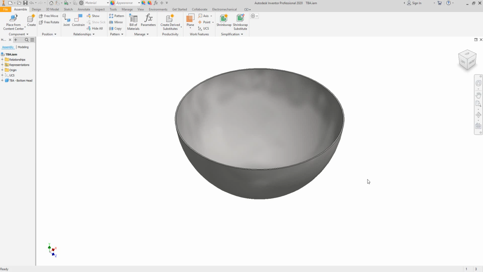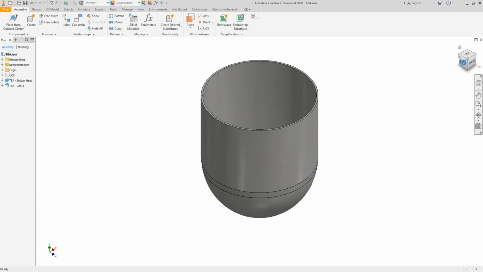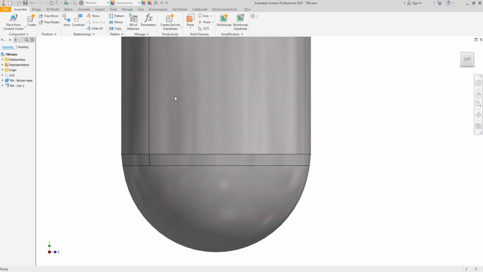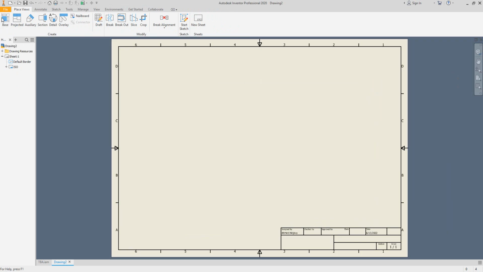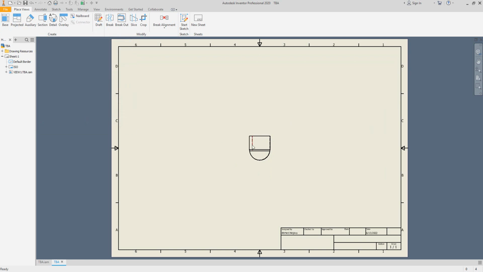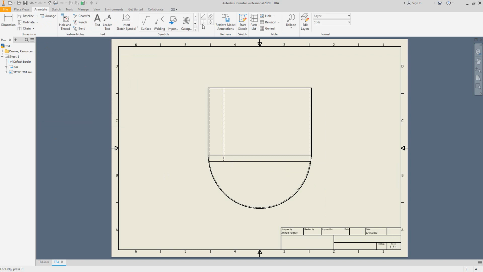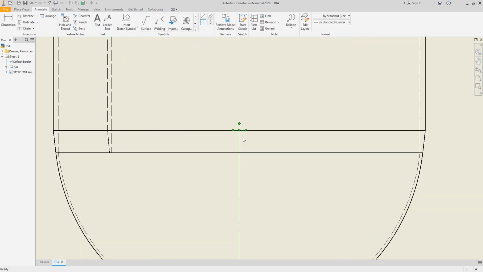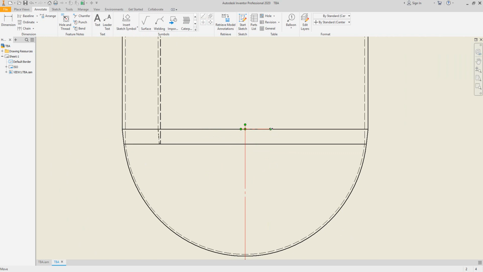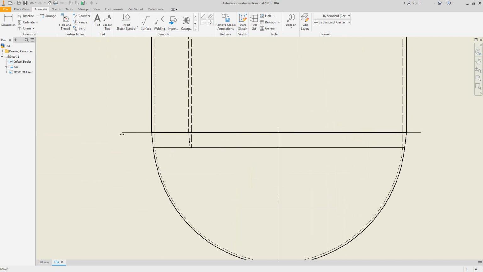Here is the bottom head as a hemispherical head with negative straight flange, and here we have the shell with chamfered edge. Here let's create a simple drawing from here, and let's make it 1:100 for example, and if we make a center line here, you can see that the center line is located on this chamfer edge of this shell.